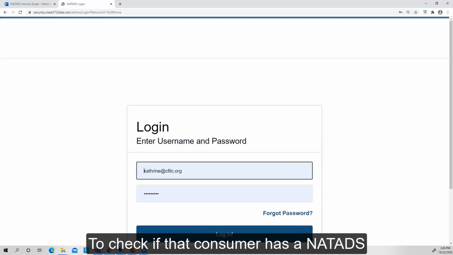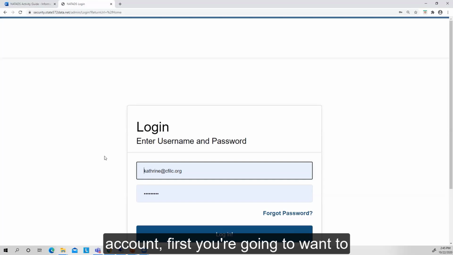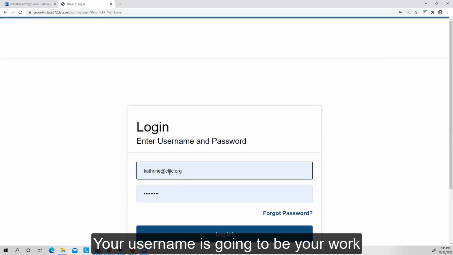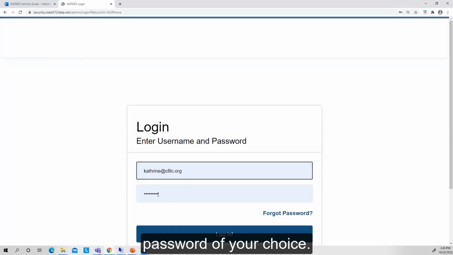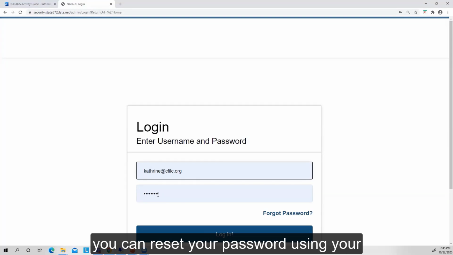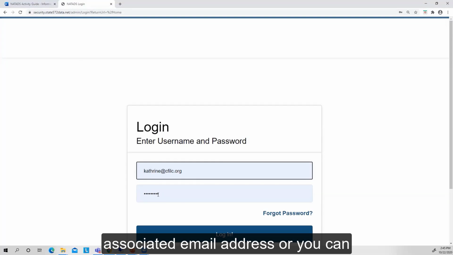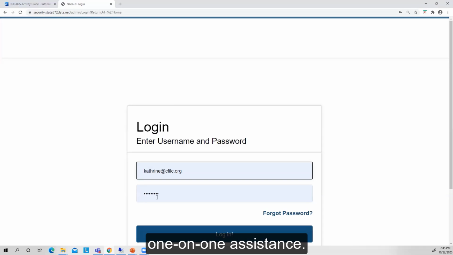To check if that consumer has a NATADS account, first you're going to want to sign into NATADS. Your username is going to be your work email, and the password is going to be a password of your choice. If you can't recall your password, you can reset your password using your associated email address, or you can contact me at catherine@cfilc.org for one-on-one assistance.